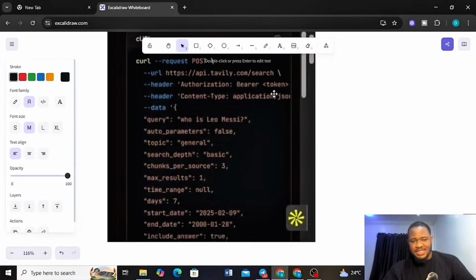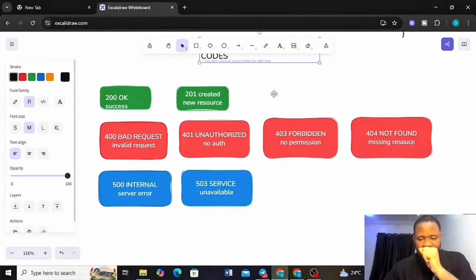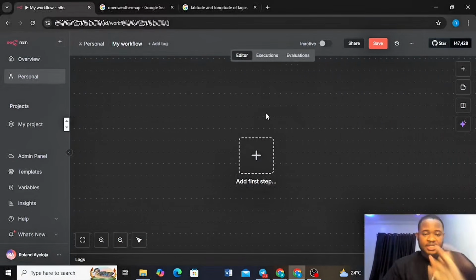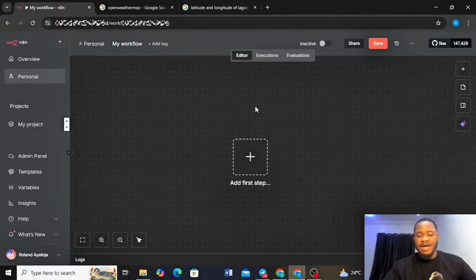So now that we understand this, hopefully we do understand this now, let's go into n8n and see all of this in action. So this is n8n, like I said, the automation platform where all the magic happens. So this is my blank canvas right now.